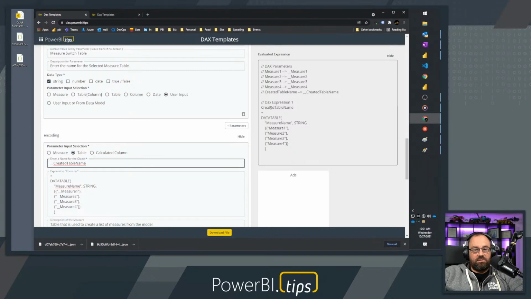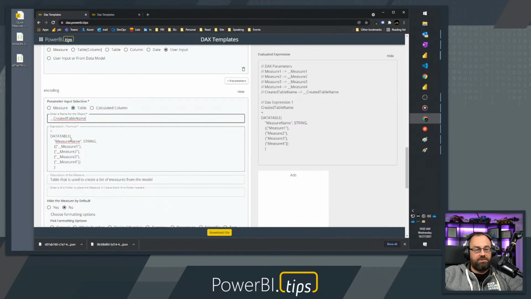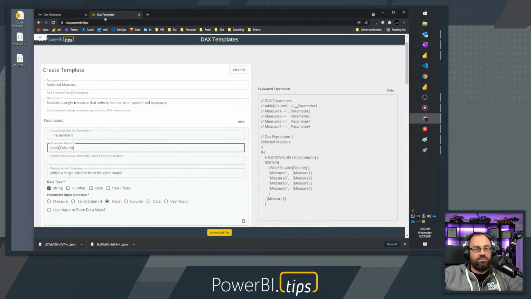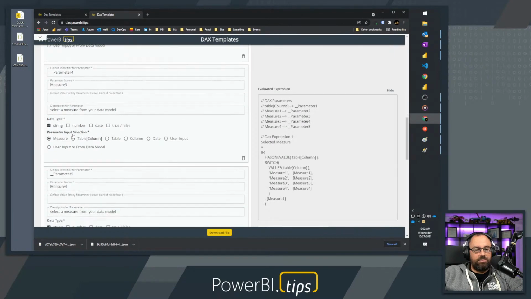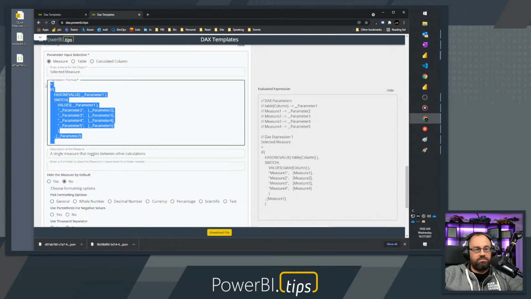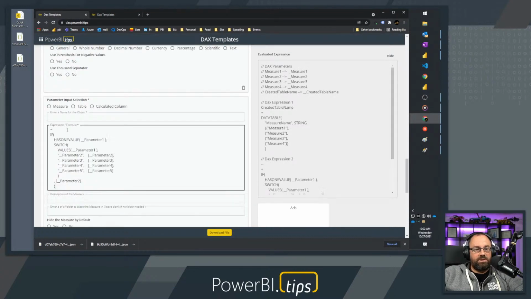So it now creates a new, the name of the table becomes a parameter. And now we can build the encoding for the second half of this. So we go back to our DAX templates. We'll go back down here to this element here. And then in this one, we're going to repeat this. And we'll drop it here in our second encoding.